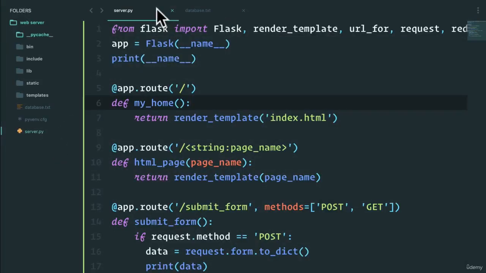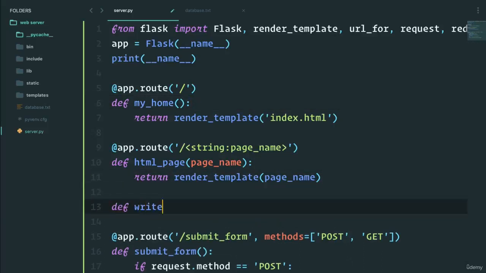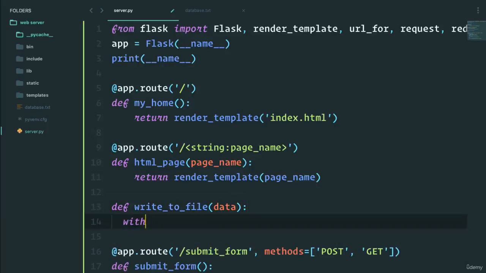So how can we do this? If you want, pause the video and give it a try yourself. Otherwise, let's try this. We can create a new function here, write to file. And this write to file will receive some sort of data that we'll send. And we're going to say with open, again, something that we've seen before. And we're going to open the database. And again, because it's in the same folder as the server, we don't need to specify a file path.